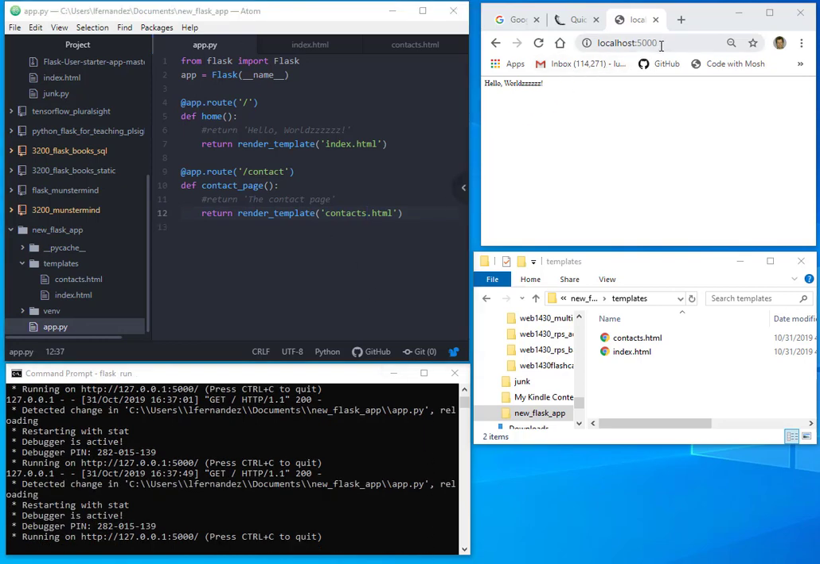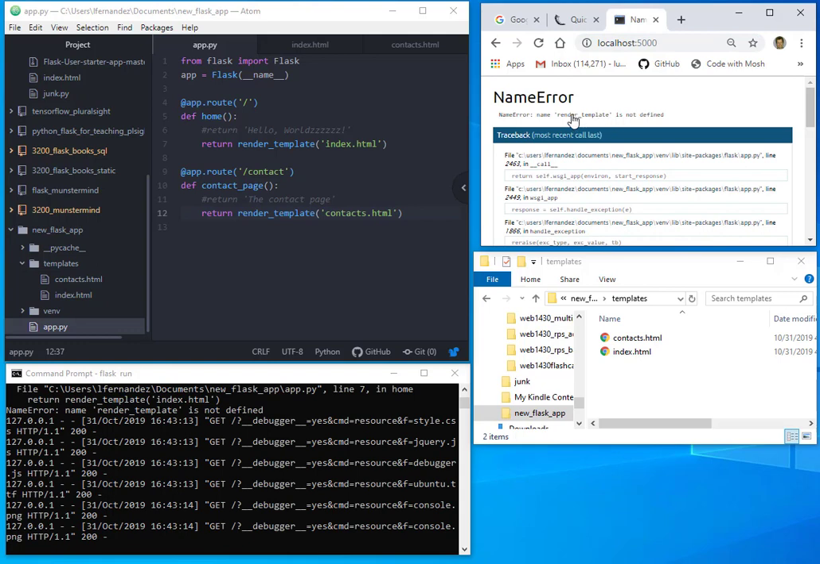Now the web server is restarted because it detected a change. But if we try to now request the root, as it were, we get an error: render_template is not defined. As you're developing pages, this is probably one of the most common errors you're going to find, that something is not defined. And you see it also outputted here in your console.